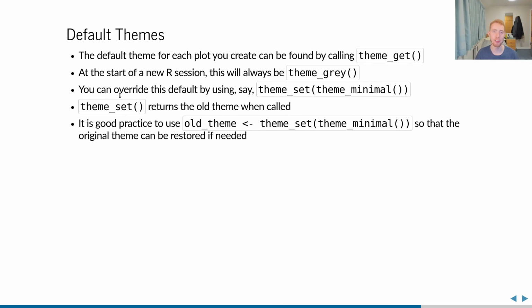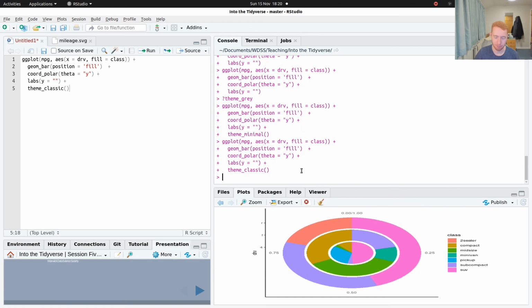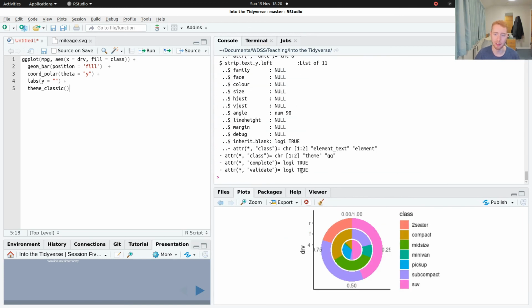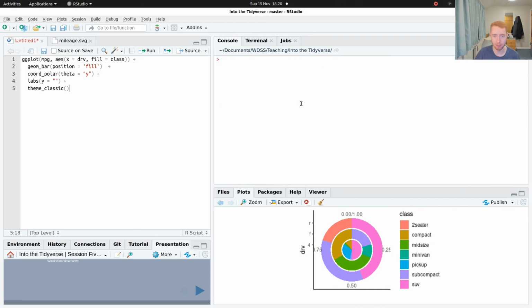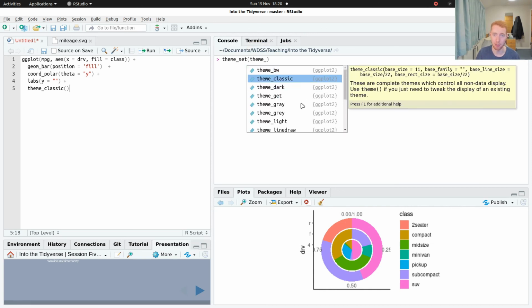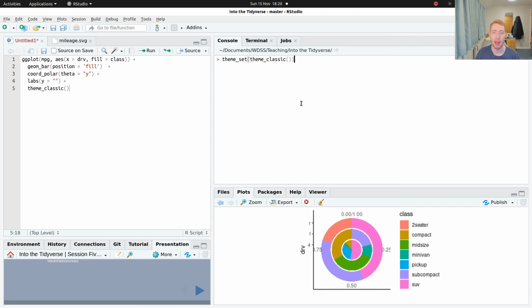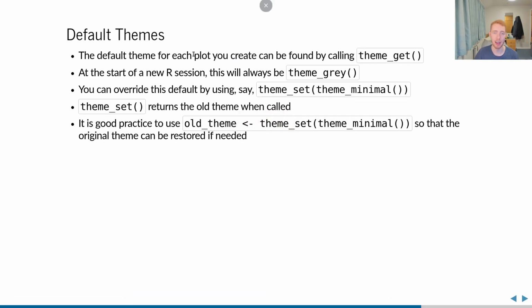Now, we probably don't want to add that to every single plot that we do, especially if we want the same theme for all of them. In which case, we can set a default theme. The default theme for a plot is taken from whatever the value of theme_get is. Here, theme_get contains all the data for the default theme_grey. We can overwrite this by using theme_set and putting a theme inside of that, say theme_classic. If we run this, that would reset the default theme, so everything from now on is going to use that default.